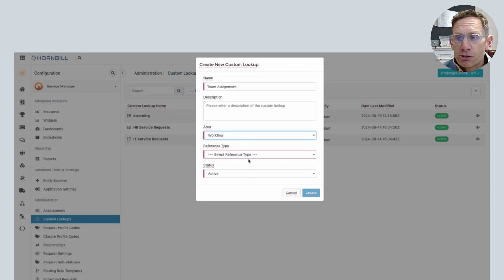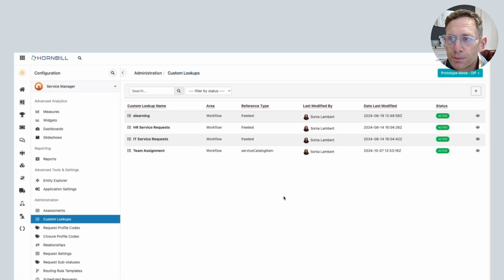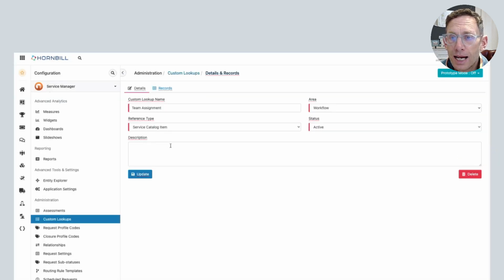Now here in our reference type, we get to choose what kind of mapping we're going to associate. And for this, we're going to select the service catalog item, which is what we need. We're going to leave the status as active here, so we know it runs. But there is the option to leave it unpublished. So now that we've created this lookup, we need to populate it with some records. So by selecting here to view the information, let's start adding some records.